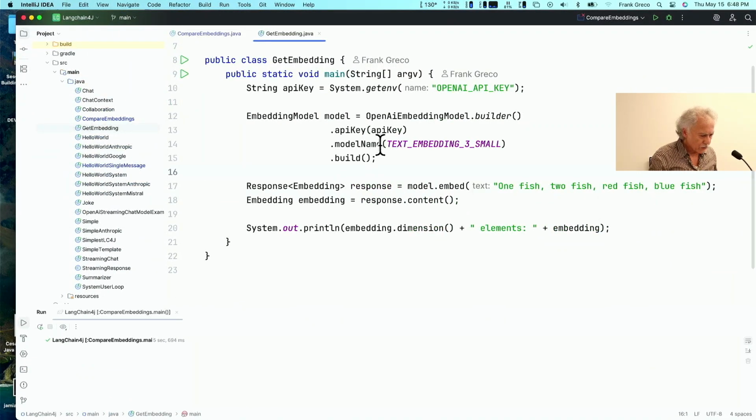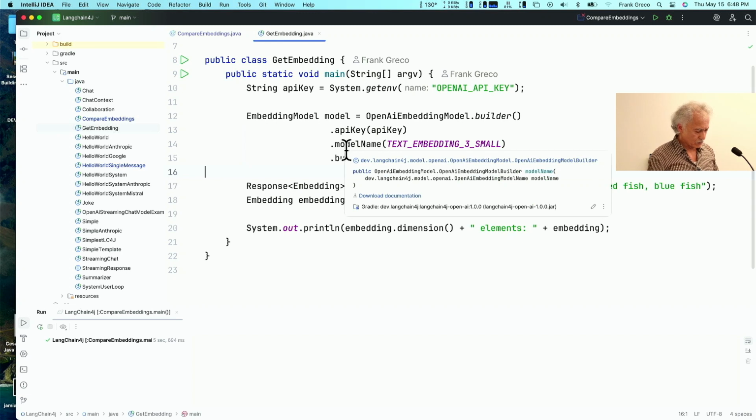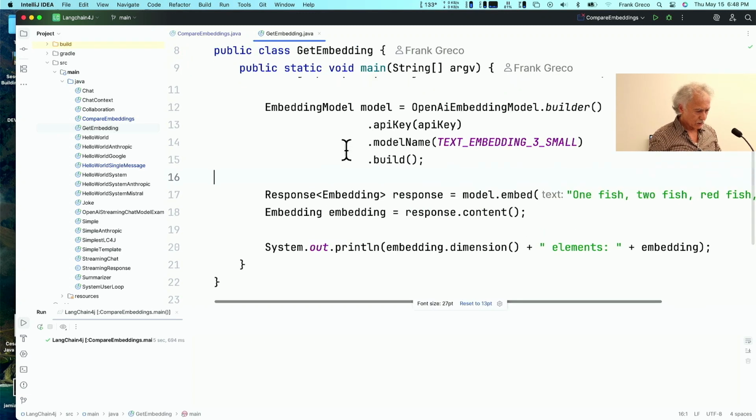Okay, so this one is good. Can you see that? It's kind of small. How's that?